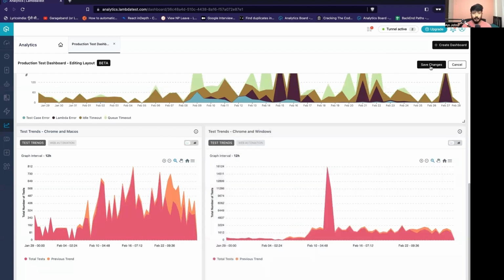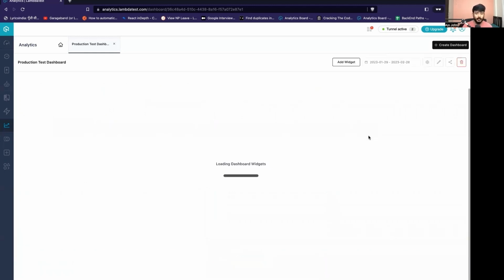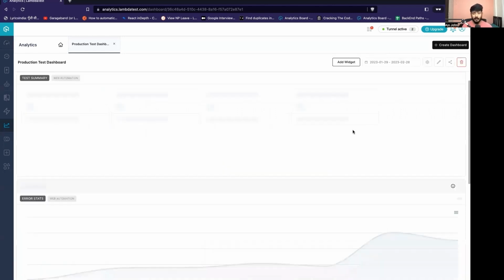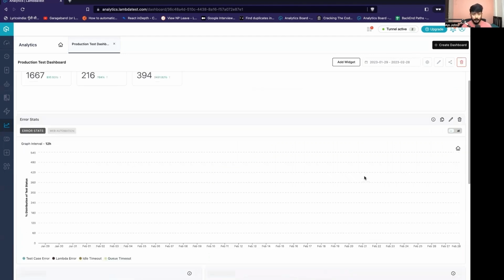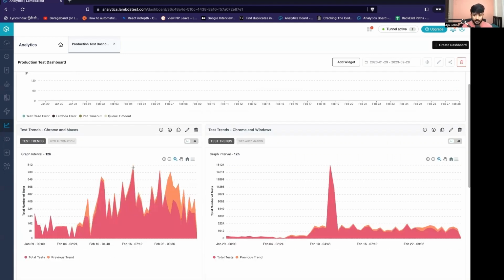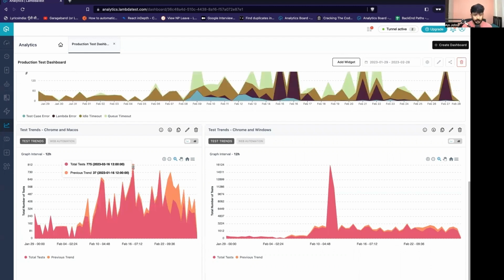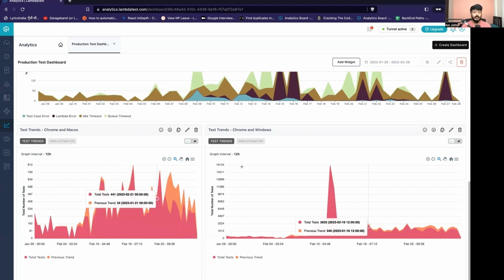Okay, so saving this layout, it gives me a clear picture and I'm getting happier because I can visualize both these widgets, both the trends of Mac OS with Chrome versus Windows with Chrome, right? This performed pretty well. Feb 16th, this 812, and here Feb 16th. Okay. So this is how we do a comparison between different tests across different configurations, right?